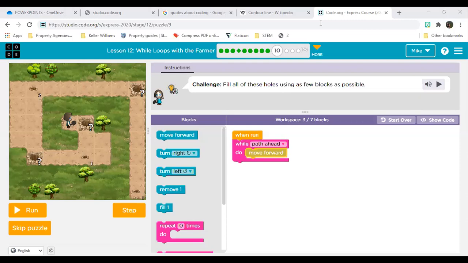I'm great, thank you. So what are we going to do to complete this puzzle? What's our next step? So we're going to fill the hole. We're going to fill the hole, yes. So we're going to fill that. And then once we've filled it, what would be the next thing we do? We need to turn right. Turn right.